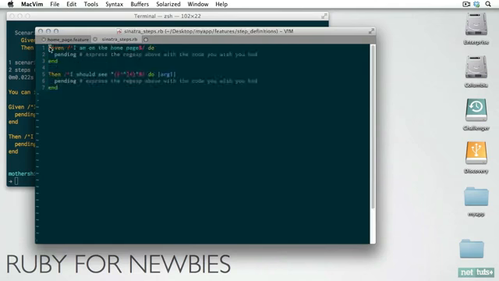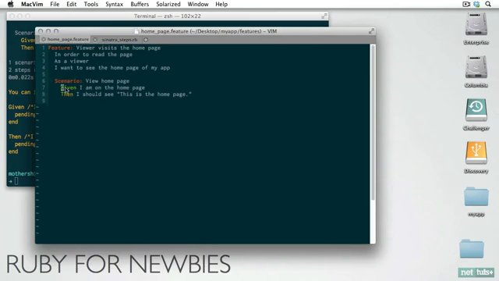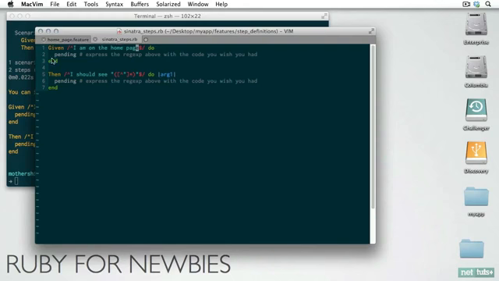We have a method called given with a regular expression parameter and then a block. Notice the regular expression is "I am on the home page". Basically every line in our scenario needs to match a regular expression, and when it matches that regular expression, some code will be run. So what do we want to run on the given I am on the home page?